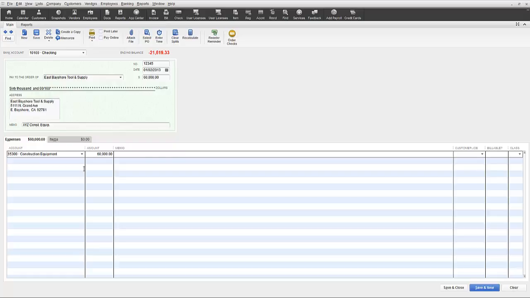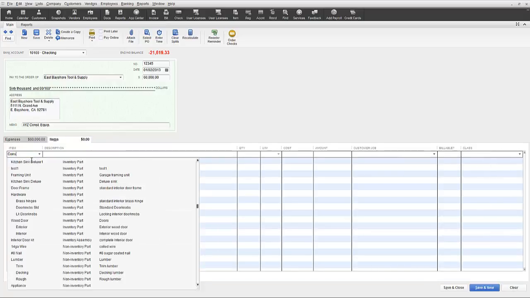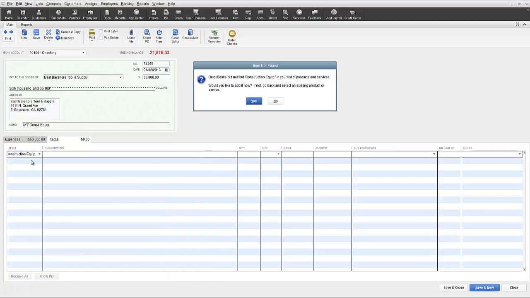The other choice is we could use the Item tab, and we could set up this purchase as a fixed asset item type by typing in the name we want to call this fixed asset, and then since this fixed asset item does not exist, we would be prompted to create a new fixed item by populating the various fields to create a new fixed asset item.